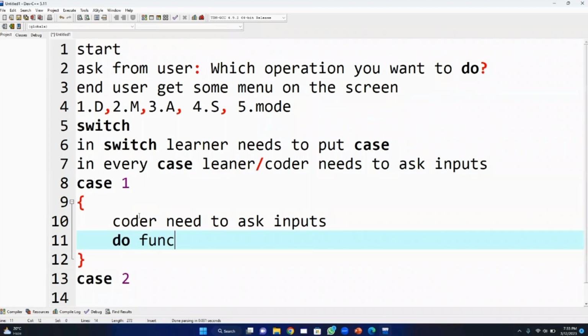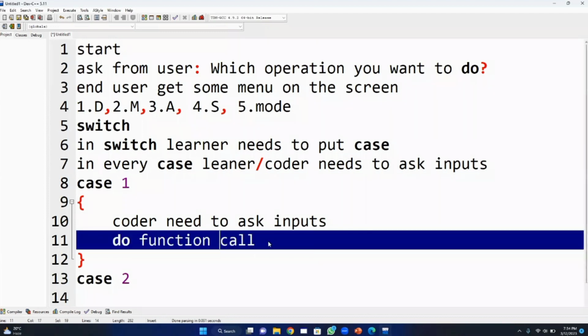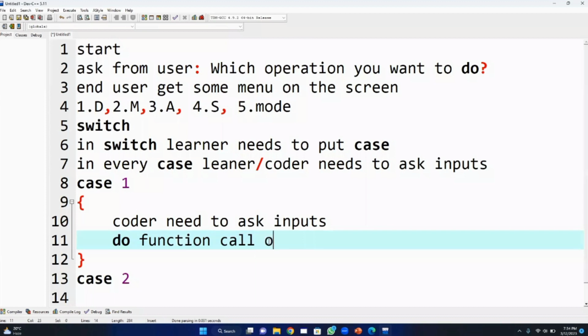Or you can also do a function call, just like we have done in the assignment briefing lecture. When we did our assignment, I think I explained to you how function calls begin, right? Do the function call from here in the case, function call of division.